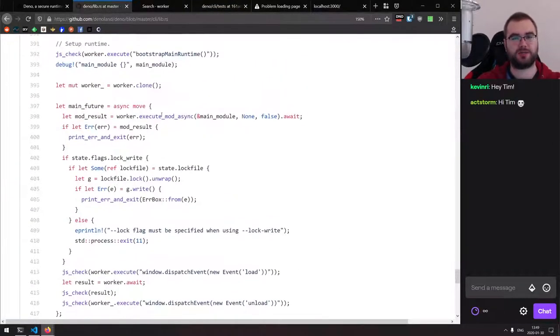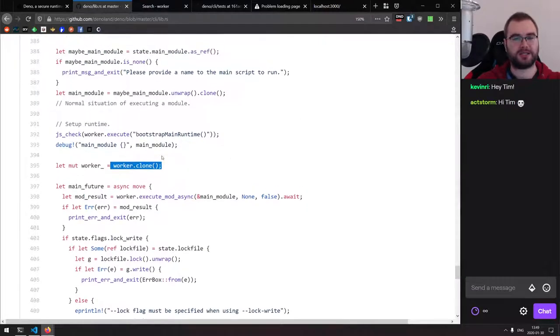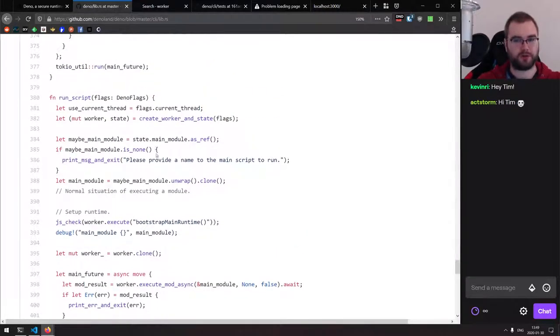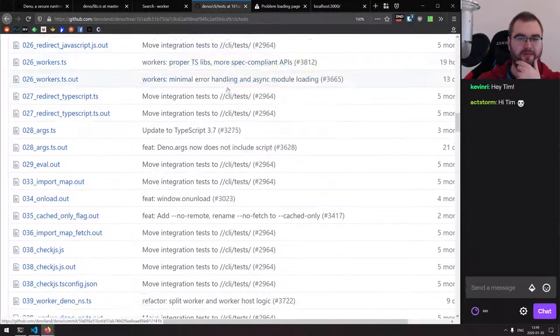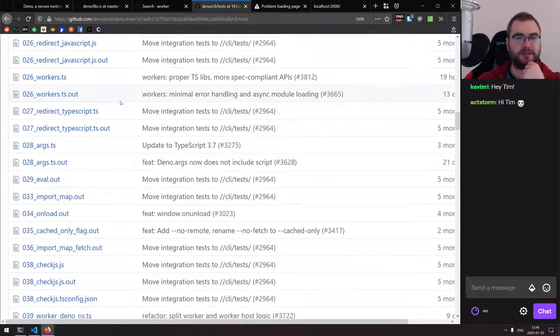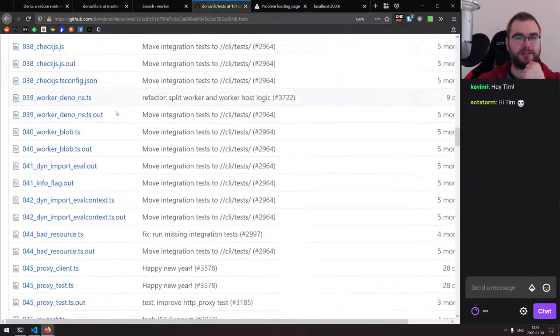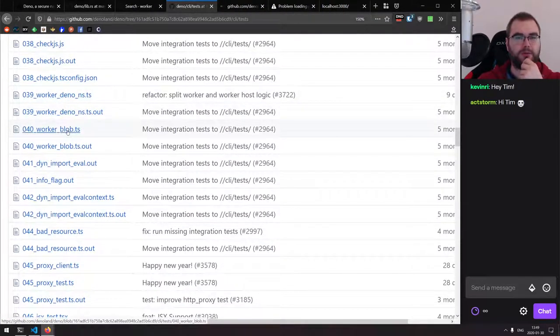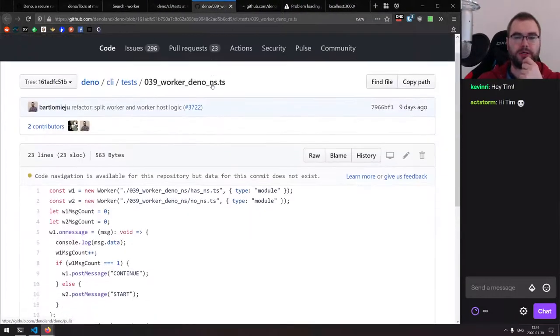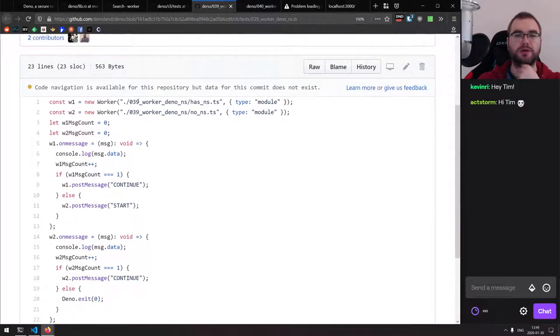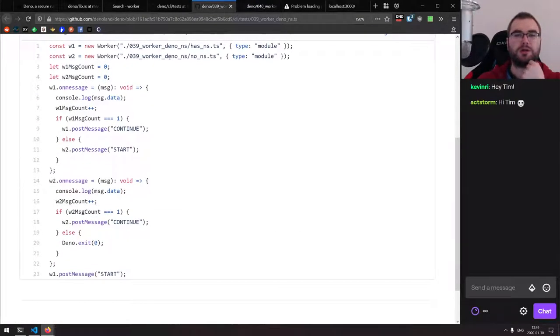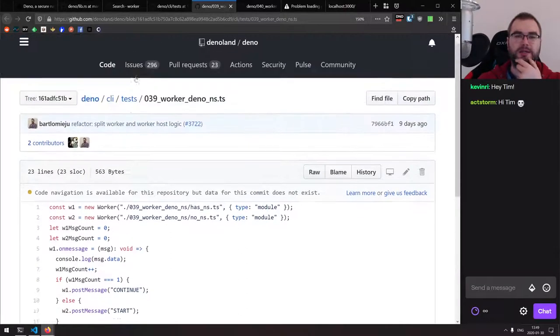I would want to have access to this worker creation, like low level Rust workers, right? Not the web workers that they have. But I'm not sure if that's actually something that is done or even planned. Worker Deno, there we go. Worker blob. Okay, so this one is type module, worker Deno NS. All right, so let's have a look.